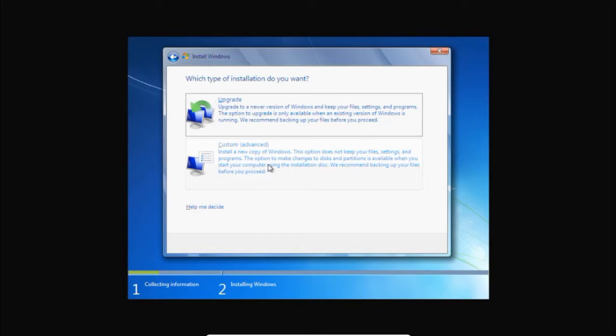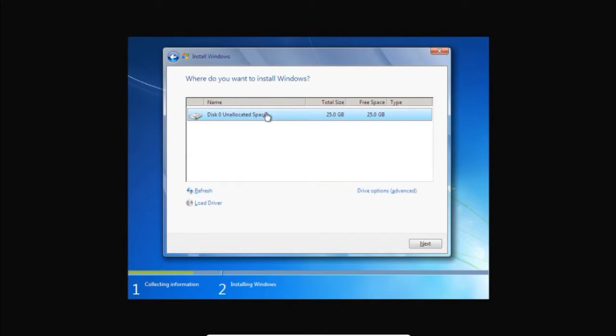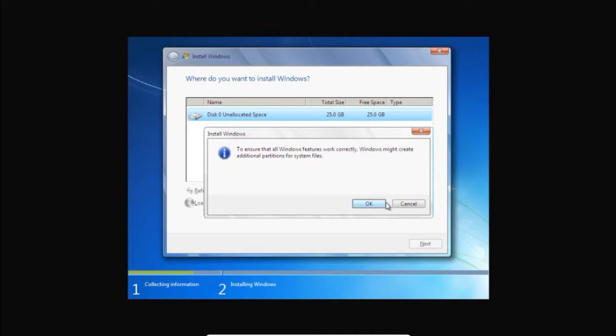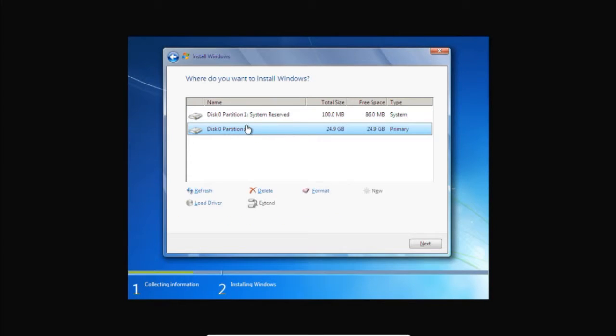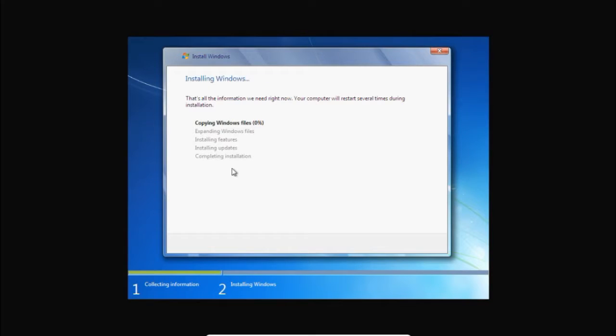For new installation, we are going to click custom, and then as you can see, the virtual hard disk 25 gigs is a raw space. So now we need to create a new partition by clicking new and then OK. Windows 7 will create multiple partitions. One is for the master boot drive, and then the other one is where you can install Windows. The primary partition is where you install Windows. Then we click next.